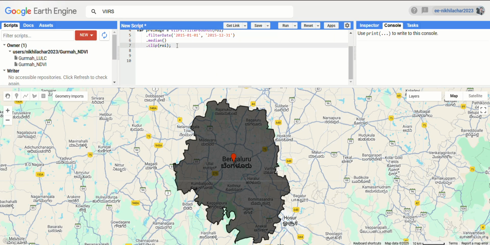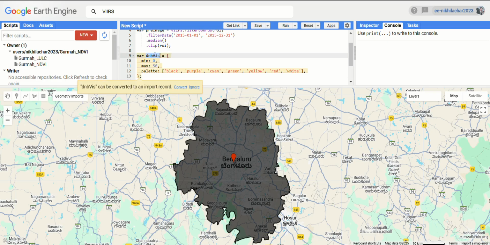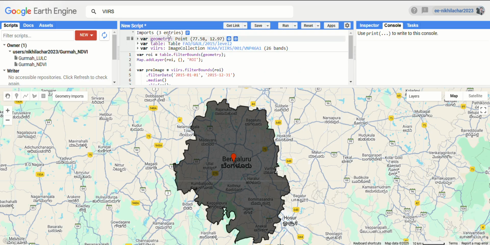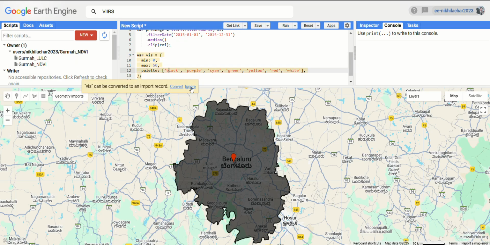Just paste it in here. So I have my dnviz, and I will rename it as just viz. Here it is asking for the argument. It can be converted into an import record, so if you want, you can convert it, or if you don't want, you can just click on the ignore button.